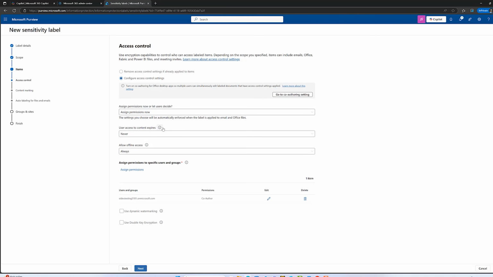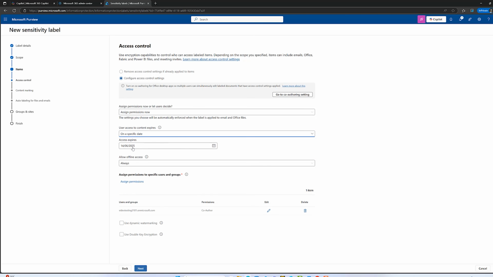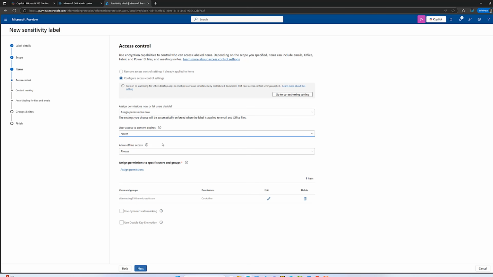And what about user access to content expiring? So again, if this is a confidential bit of information, we can say, actually, the access to this content will expire on a specific date. Okay, another option here, available offline. Okay, so it's available when someone doesn't have an internet connection or anything like that.